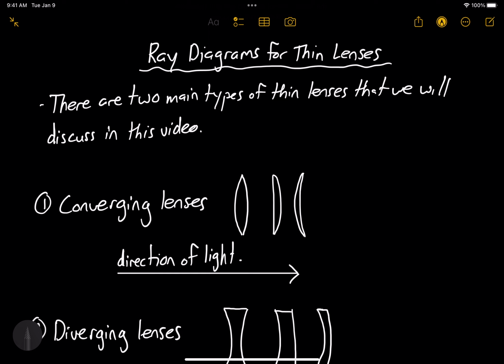Today we are going to be discussing ray diagrams for thin lenses. So remember, ray diagrams for thin lenses, this is not for curved mirrors. I do have another video for that too, if you do want to take a look at that.